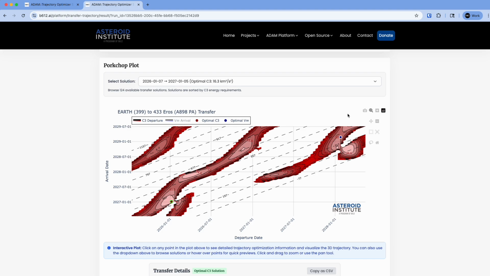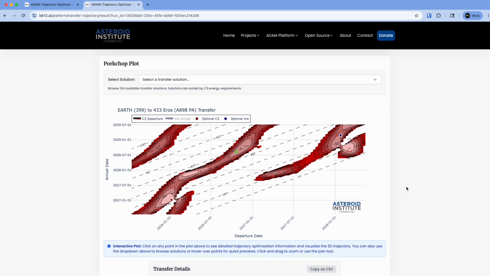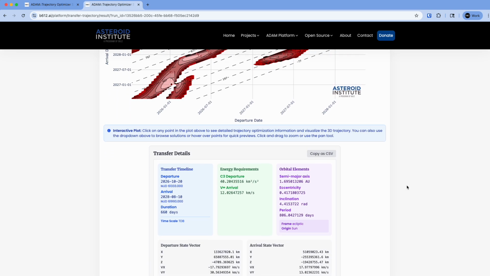When you click on any point in the plot, you'll see detailed transfer information appear below, including the complete transfer timeline, energy required, and orbital elements. A circular marker shows your position on the plot.